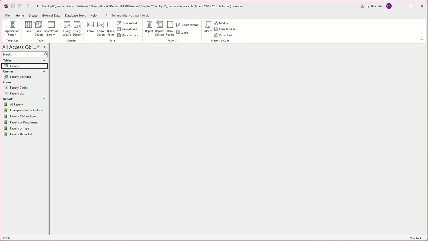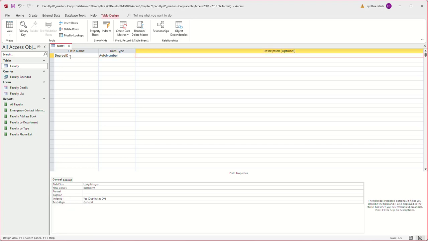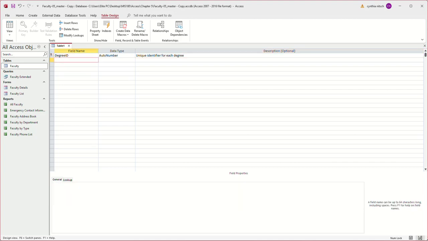I'm going to click Create, Table Design, and I'm going to add these things that the instructions want me to do. I'm going to do one of them, and then I'll pause the video and do the rest so you don't have to watch me do this. Degree ID, auto number, and then the description. And then this degree is going to be the primary ID. All right, I'm going to pause the video and then fill out the rest of this stuff.